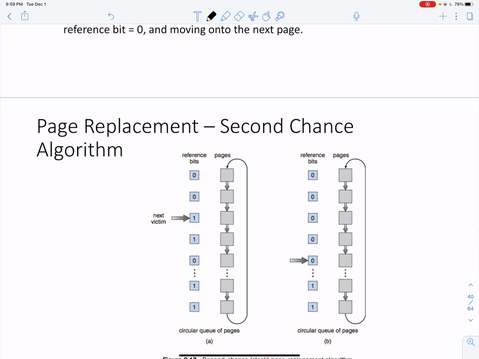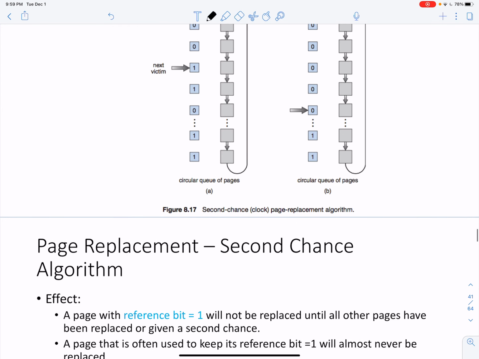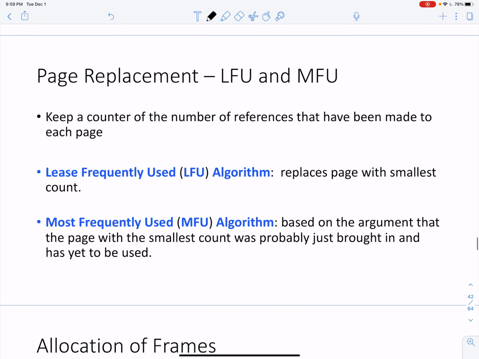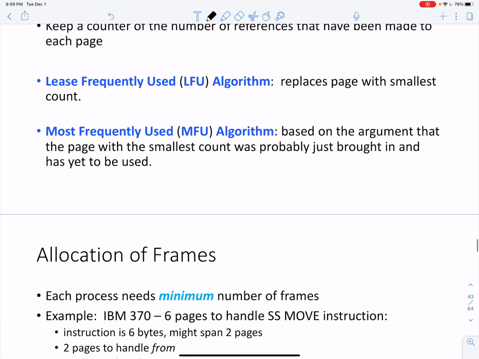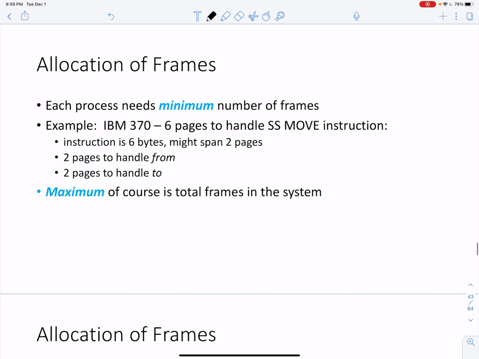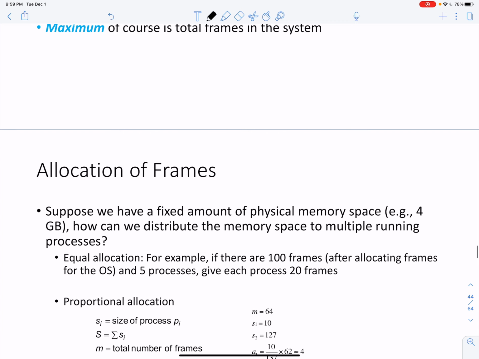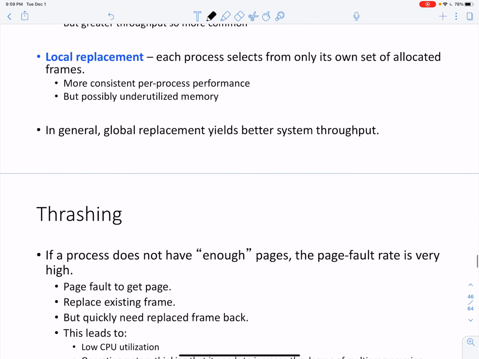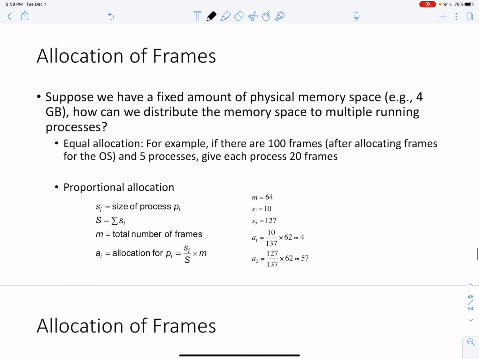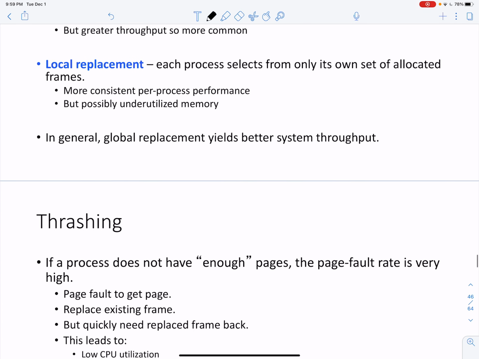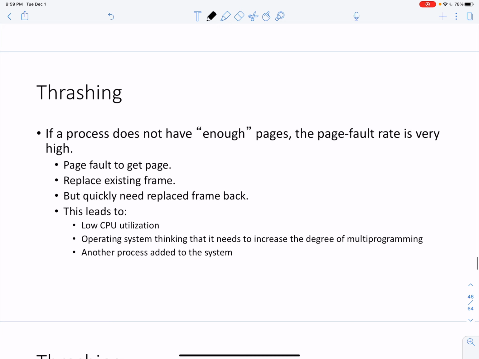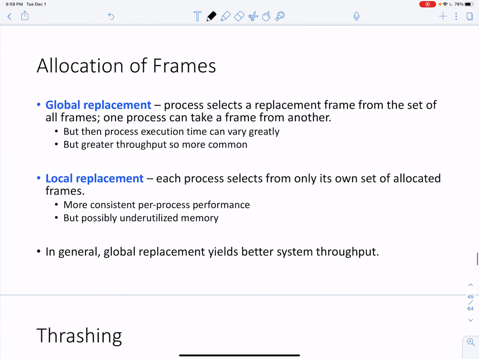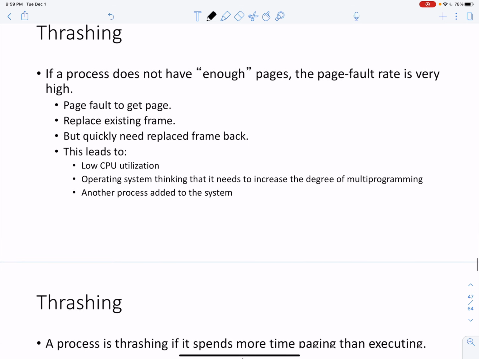So this is the second chance algorithm, but in reality it's not very popular. There are some other page replacement algorithms like least frequently used and most frequently used, which we're going to skip in our lecture. The next concept is frame allocation, which we can just ignore because it's too much for us. So we are going to skip that.